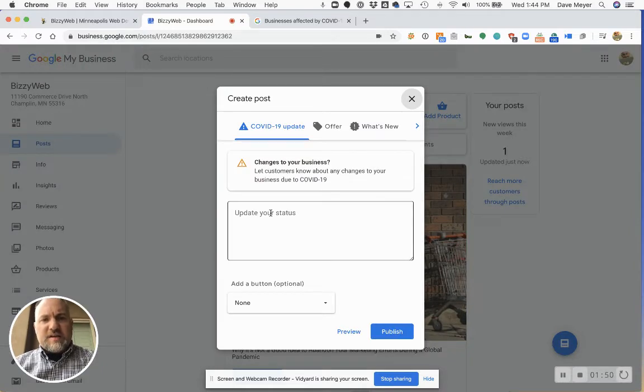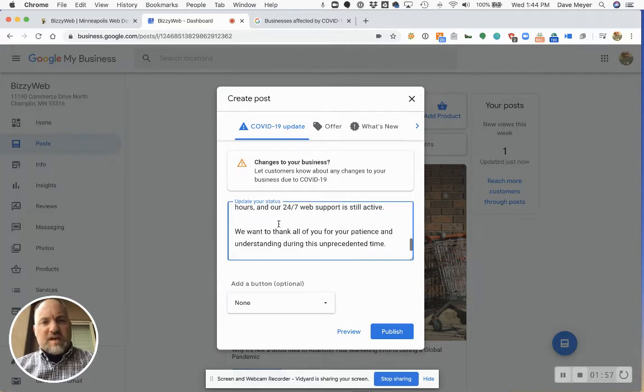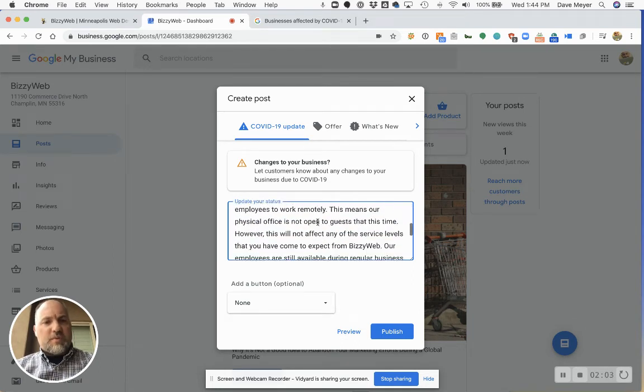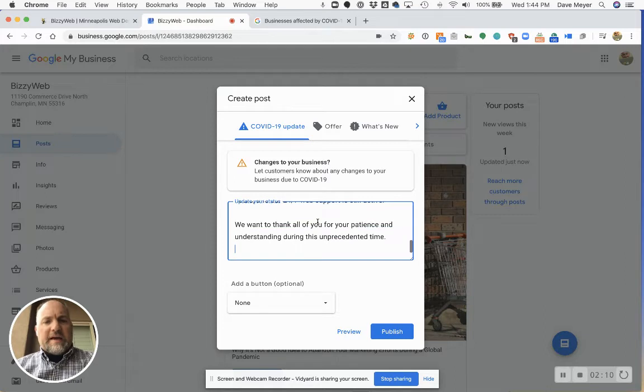So in my case, I have an overview that I've copied and pasted in preparation for this little tutorial. So I'm simply going to paste that in. And it simply says, statement from BusyWeb on the coronavirus COVID-19 pandemic. Talks about what we do, that we're working remotely, that we're asking people to stay home from our teams and our meetings, and we're doing all of our meetings virtually. And then you can add a button if you'd like, and you can publish at any time. And when you do publish, that's all you need to do.